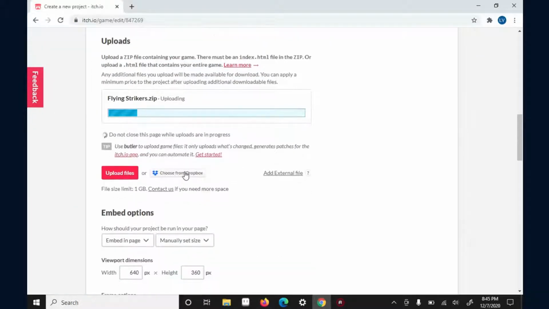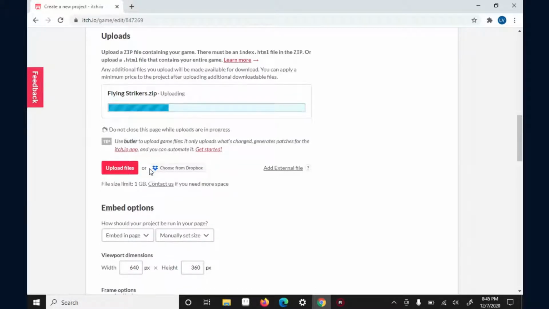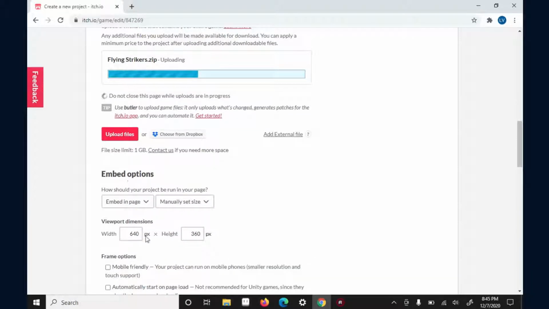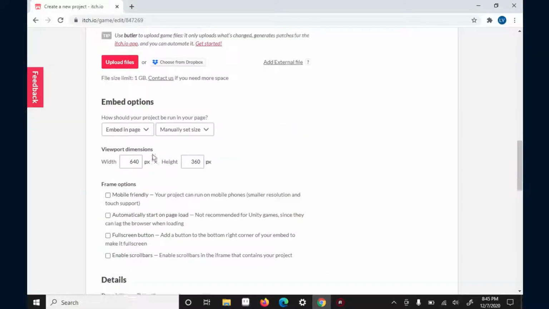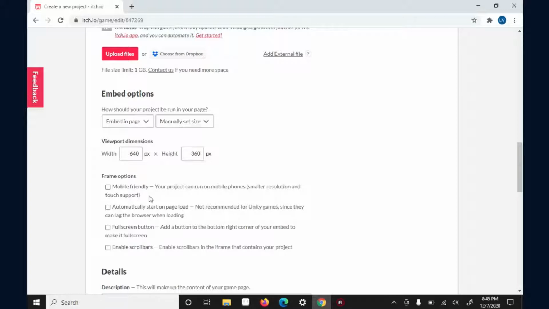And let that upload. And right here, embed options. This is the size of what. Well, I'll show you that. Just give me a second. Okay, so right here, once it finishes uploading, you want to click this one right here. This file will be played in the browser. And we're just going to leave all this alone.